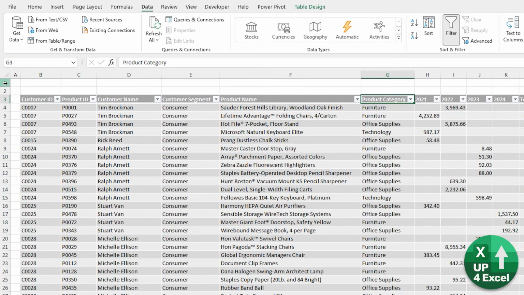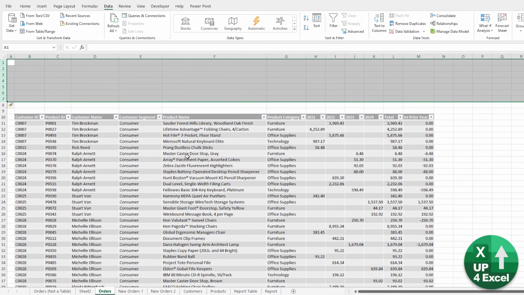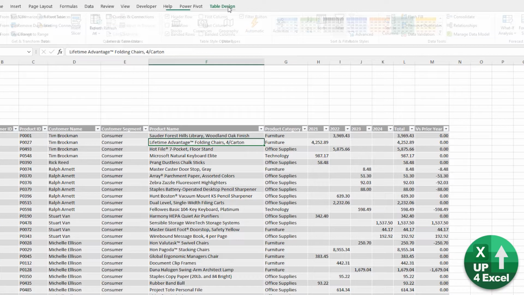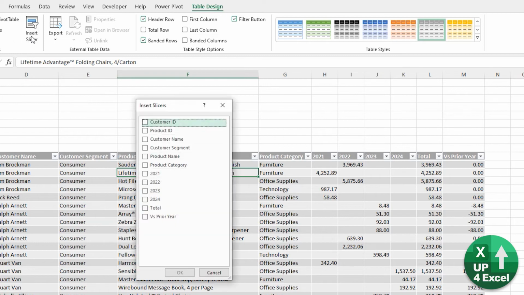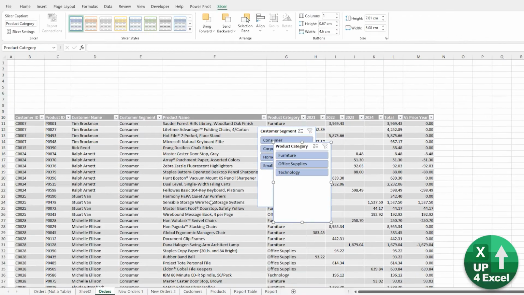So I'm just going to insert a few rows at the top here, just so we've got room for these slicers that I'm going to put on. I'll click anywhere in the table so I get my table design menu, and on there we have the insert slicer button. What am I going to do? Well, I want to put some buttons so that people can pick the customer segment and the product category. Hit OK, and here they are.